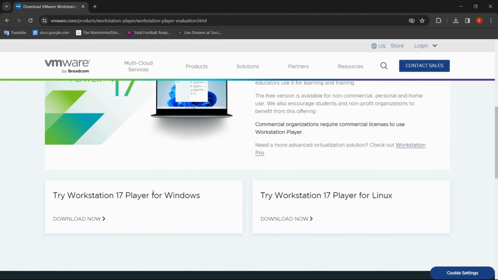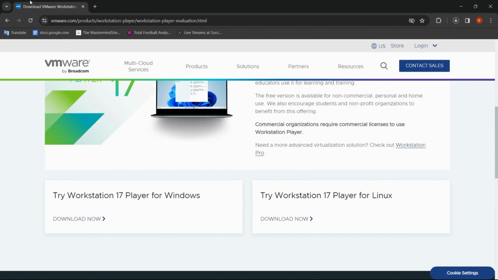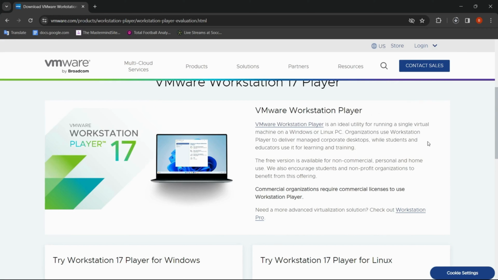If you have Windows, tap on the Try Workstation Player for Windows, and if you have Linux, just go to the Linux tab. For now, I'm going to go with the Windows one, and the installer file will be downloaded in a while, and it will depend on your internet speed.